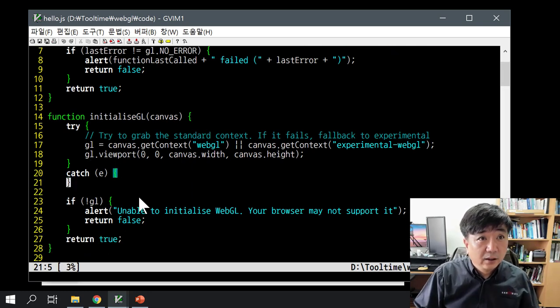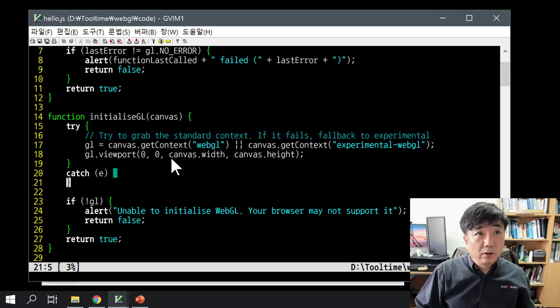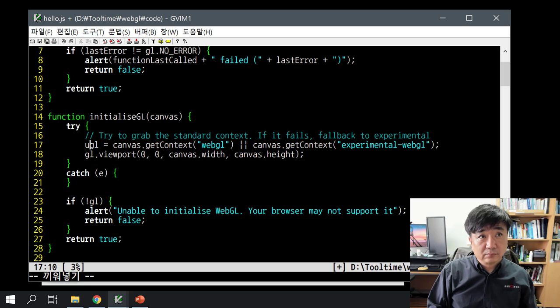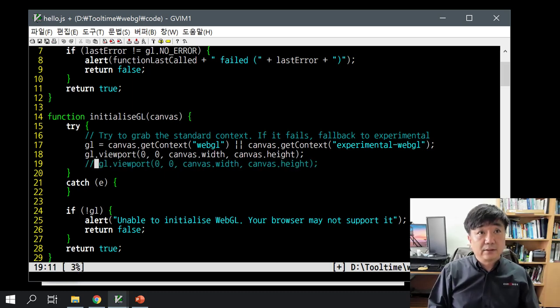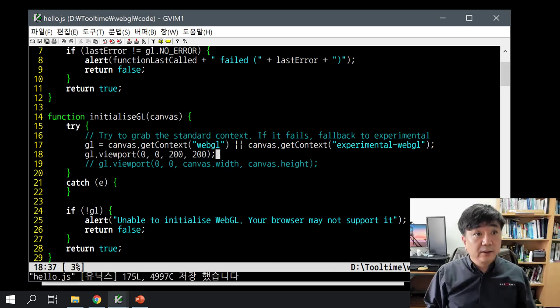Then, okay, let's finish the initialize GL function. It means that if there is some error, it means that get context failed, then there is some kind of error message. It will be displayed and then return false, otherwise it will return true. Okay. So let's go to the GL viewport function. So we can change it into, for example, copy it. The slash is a comment in JavaScript. Then I can use 200 by 200. Then let's see the changes.